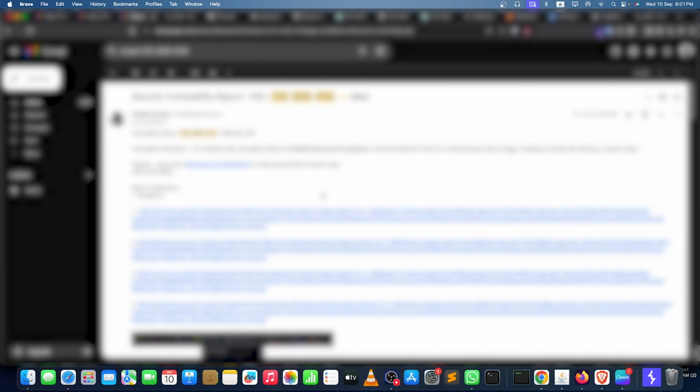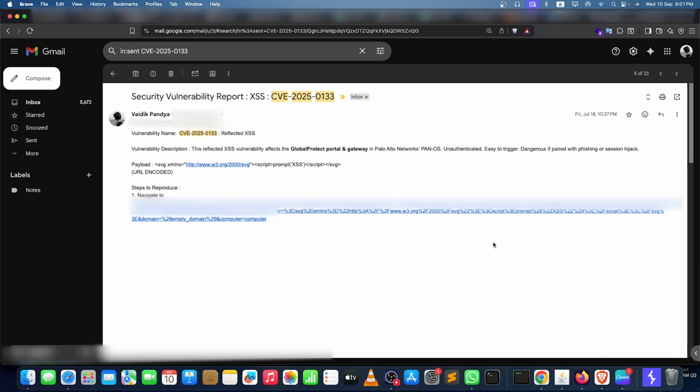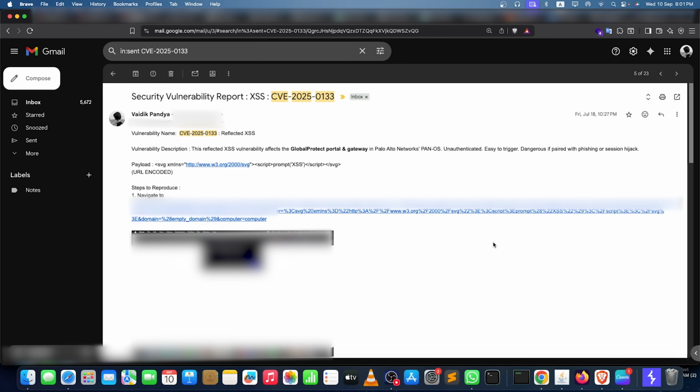As you can see, I have a lot of things blurred out here. Just a minute, let me open a simpler one. Okay, here we are. So as you can see, the vulnerability name is here, XSS. It's in the global product gateway in Palo Alto PanOS, unauthenticated. Easy to trigger, dangerous if paired with phishing or session hijacking. As I said, it has been clearly stated here. It is really easy to play with and well suited if you want to hunt it over the platforms or any program that you have.